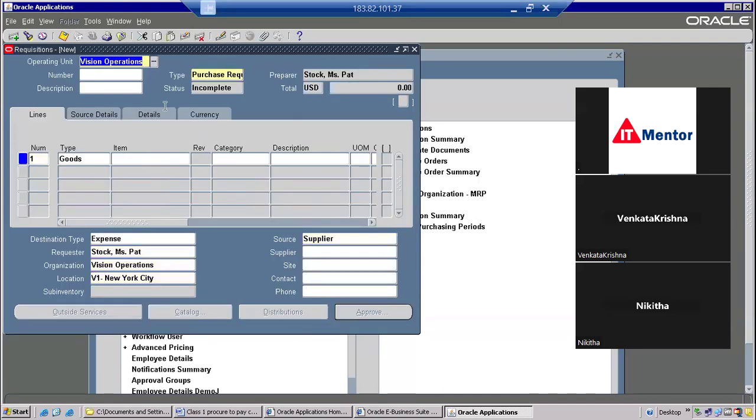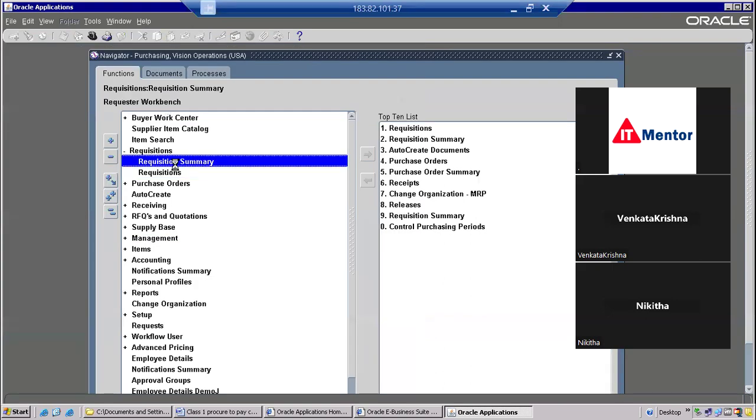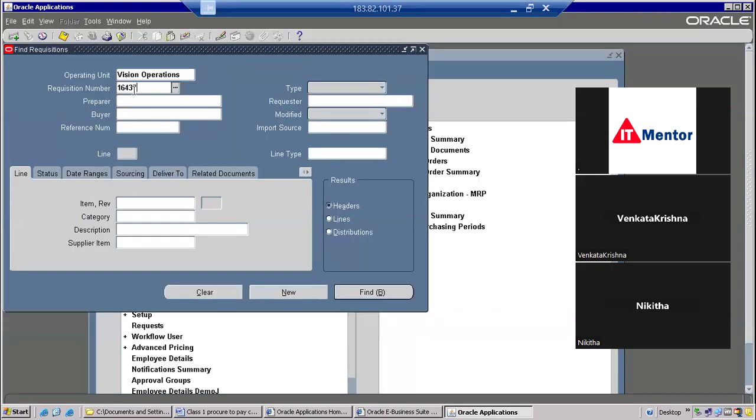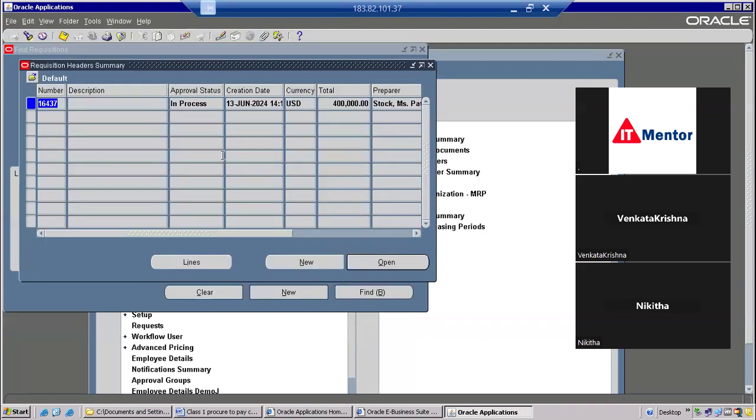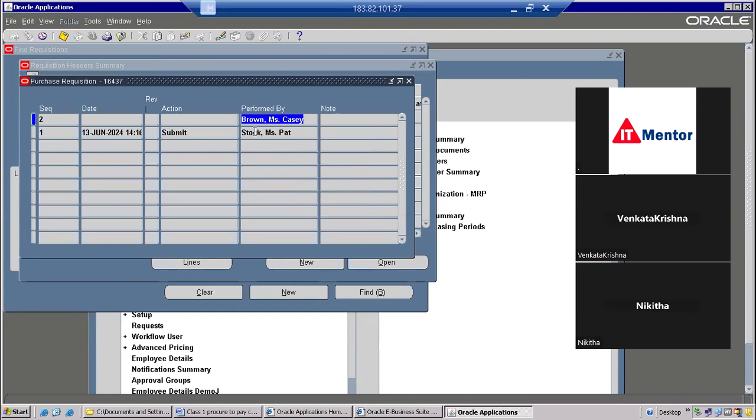In the same way, you need to close this form with F4 and go to the summary here. Enter the requisition number and click on find. It is in process. So earlier, what status did you see? Approved, correct? Now why is it in process? This is because of the approval limit here. If you check view action history, it is submitted by the same user, but stuck with Brown.